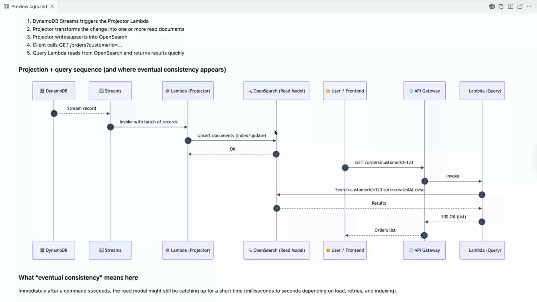Now, once the information is persisted in the index and the user says, get me information about the orders where the customer ID is this, the query Lambda is invoked. The query Lambda is going to send all this information to OpenSearch, and OpenSearch will give you the response. And the user can then see the list of orders on the front end.